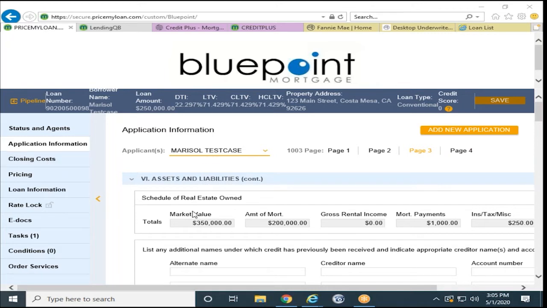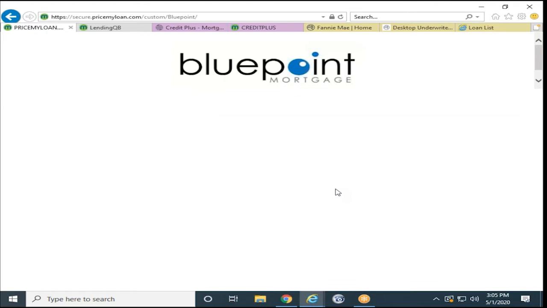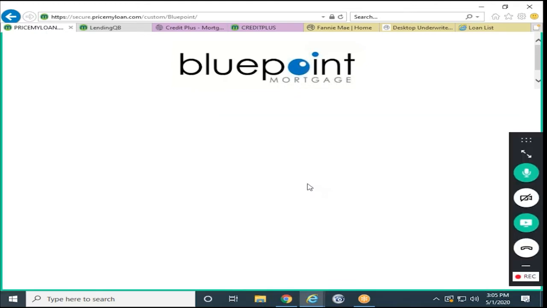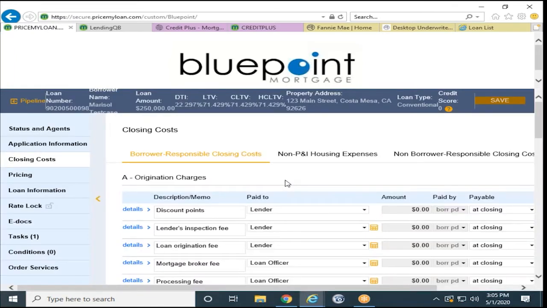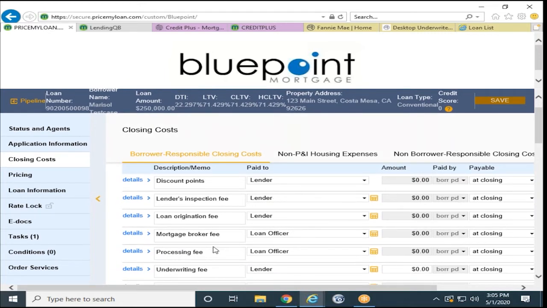Now, once you make sure everything is entered right here, you want to enter the closing cost. This is the screen where you are totally going to be responsible for entering your own fees. So that's box A, origination charges. You can enter any fees that you need.